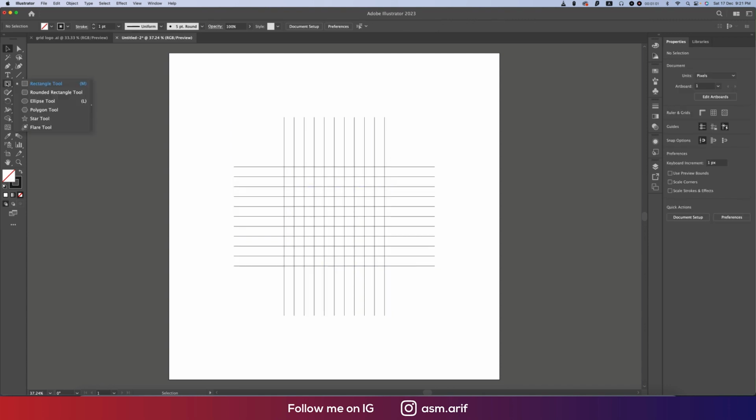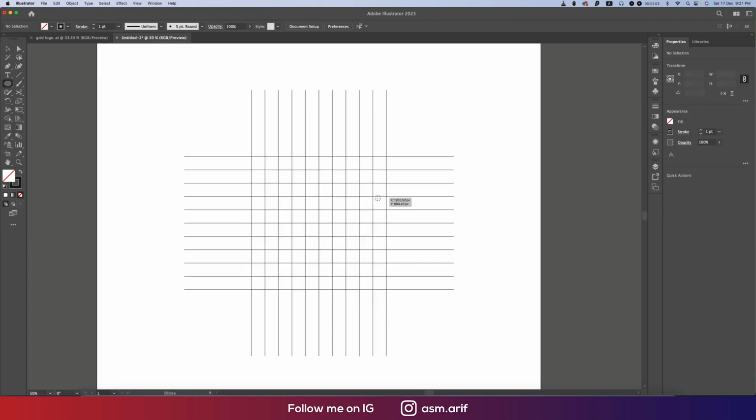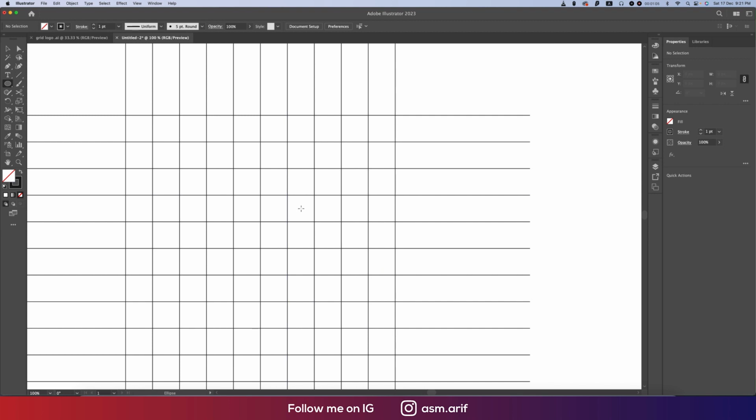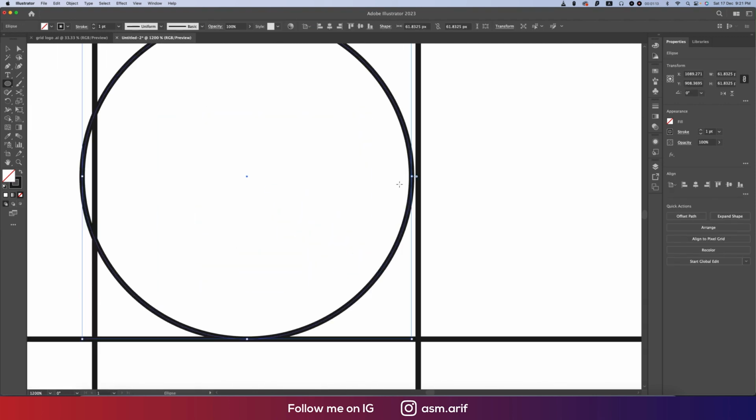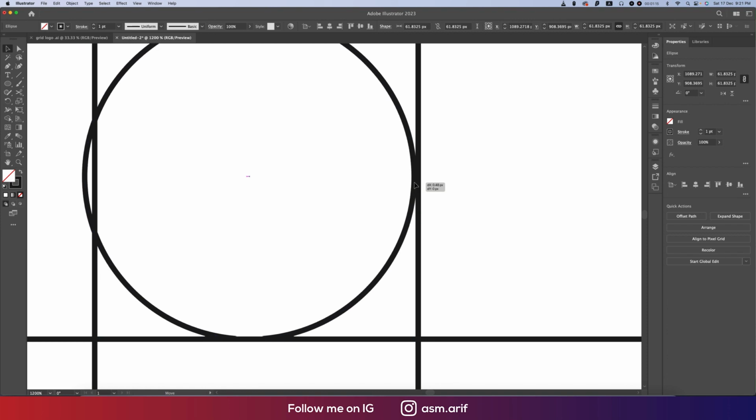That's good. Going to the circle or ellipse tool, and drawing the circle over here. It should be in the middle of the box, so like this. Zoom in and make this one properly align with the line.